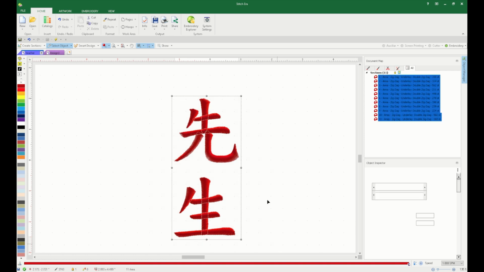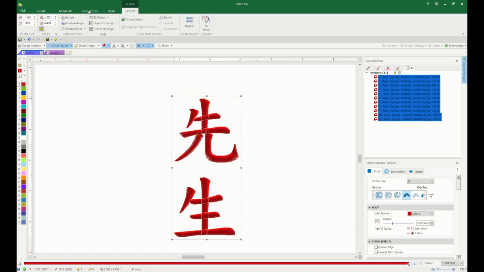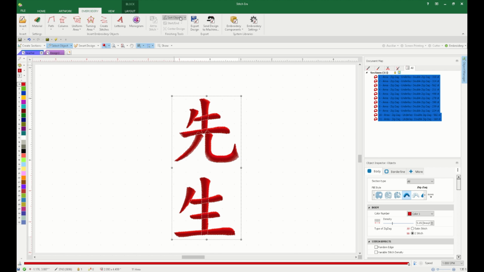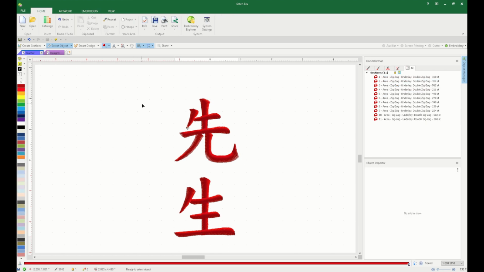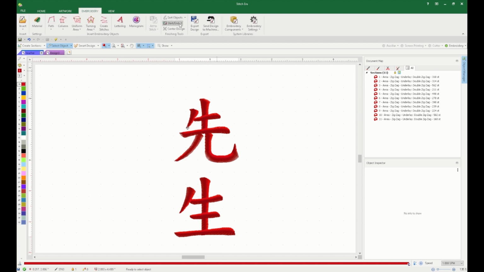Now that I did that, I highlighted it all again. Go to embroidery, and I'll need to do the following. So we go to start and end. We go start point at first section, and then endpoint, we want endpoint at last second, always. And then lastly, we hit center design.